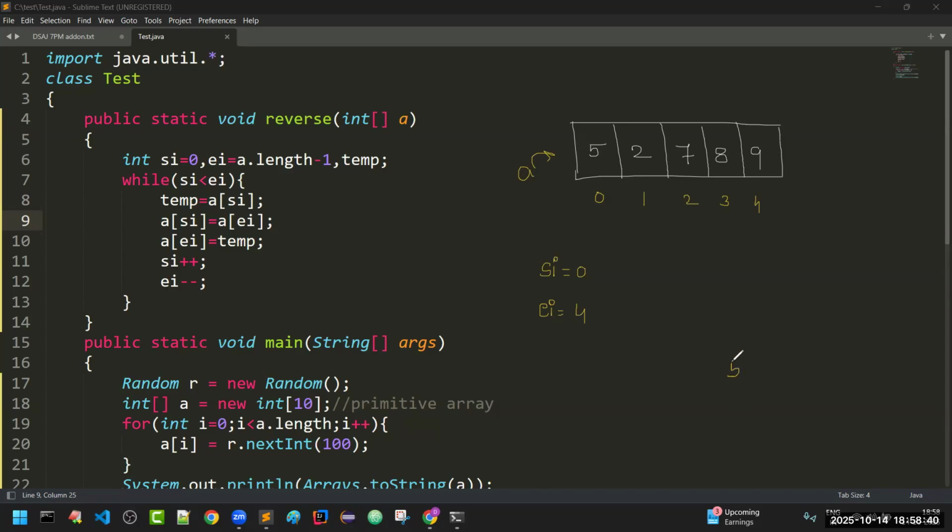So what are the initial values? 5 comma 2 comma 7 comma 8 comma 9 are the values. Now starting index is 0. Is the starting index less than ending index? Yes. Then these three lines represent interchanging of these two indexes. So here 9 will come and here 5 is going to come. Next, what we are doing? We are incrementing starting index by 1 unit. We are decrementing ending index by 1 unit.